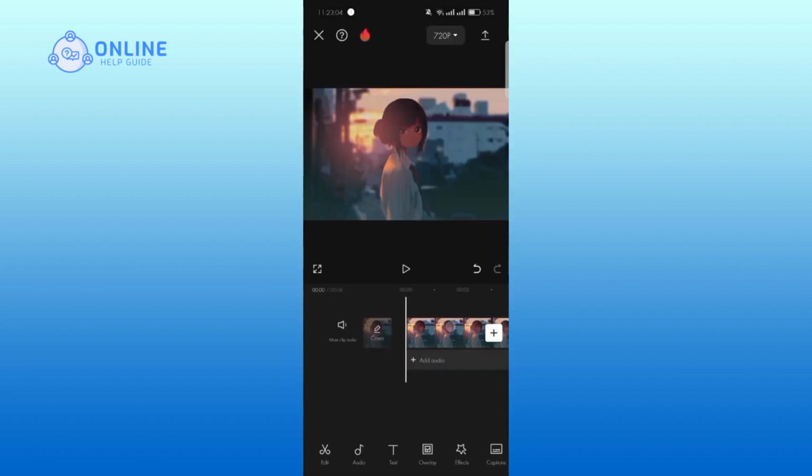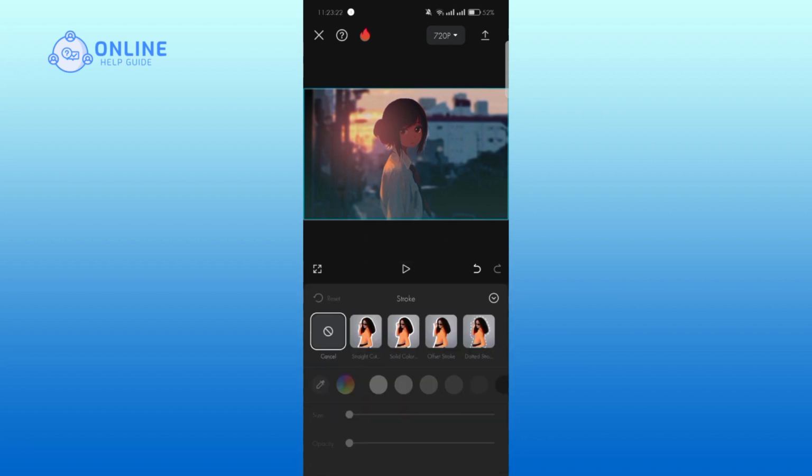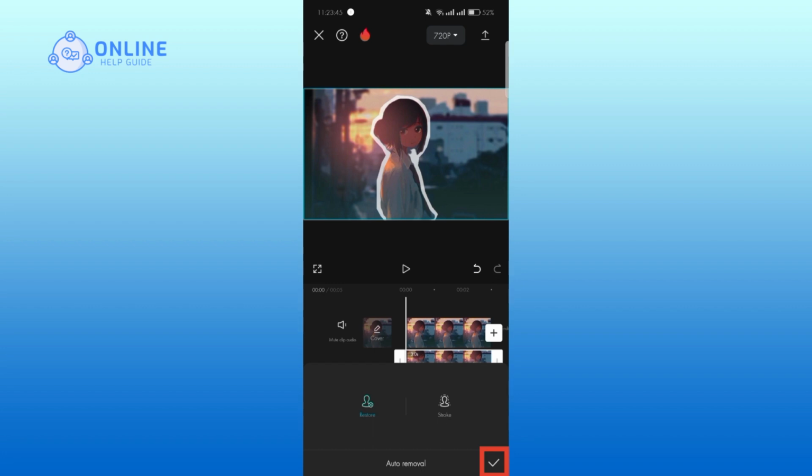Tap on the image and search for Overlay. Tap on Overlay and adjust the both image. Tap on Remove BG to remove the background of the overlay, then tap on Auto Removal. Now tap on Stroke. Select the outline for the character and adjust the size and opacity of the outline. Tap on the down arrow, then tap on the tick mark.